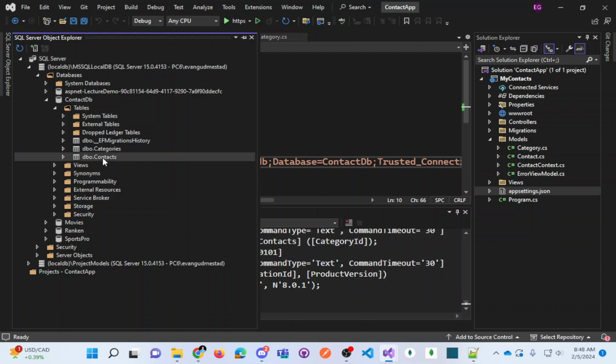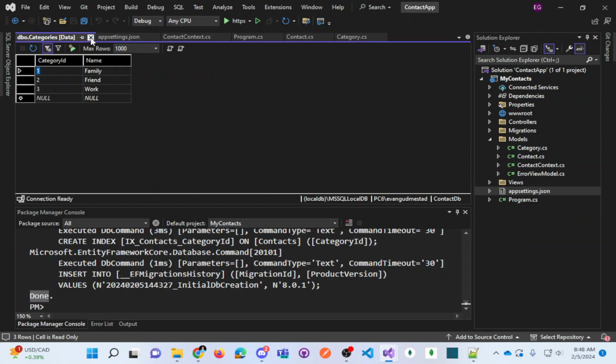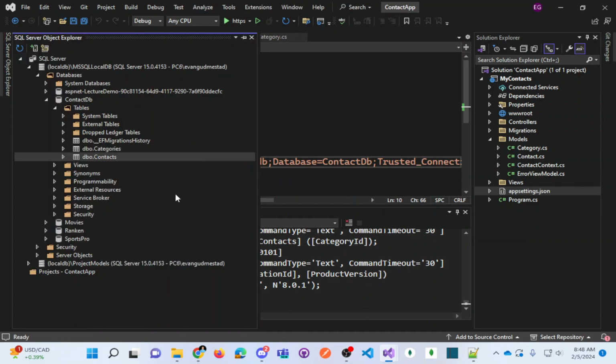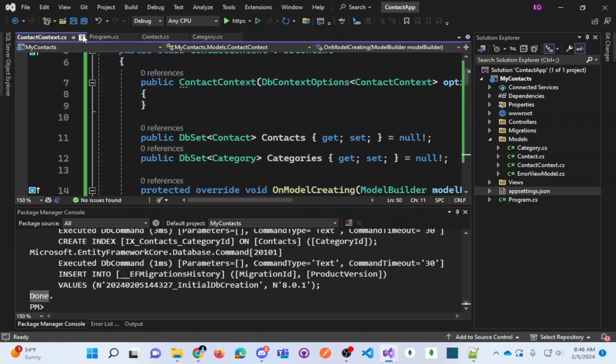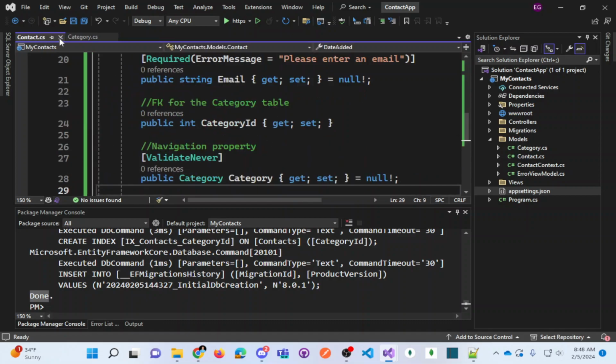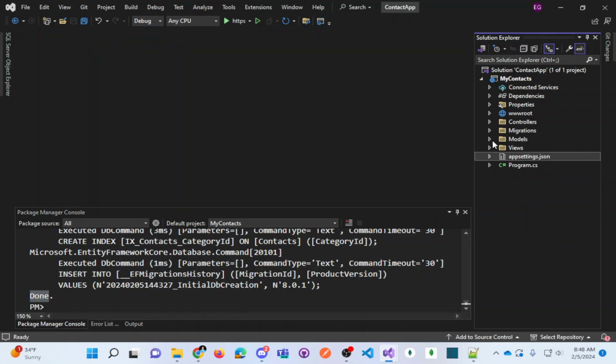And if I look at my categories, there's my categories. And if I look at my contacts, we now have our contacts. And I didn't set a default to date time added. That's fine. I could fix that, but let's keep moving forward. So we've got our database.